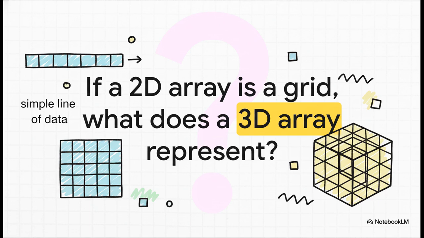You know, we've mostly focused on one-dimensional arrays today, just a simple line of data. But as the slide asks, if a 2D array is like a grid, maybe a spreadsheet or a picture, what could a 3D array represent? Think about it. Maybe a cube of scientific data or a video, which is really just a stack of images. That's the power of NumPy, and that's a topic for another day. Pretty cool to think about, right?